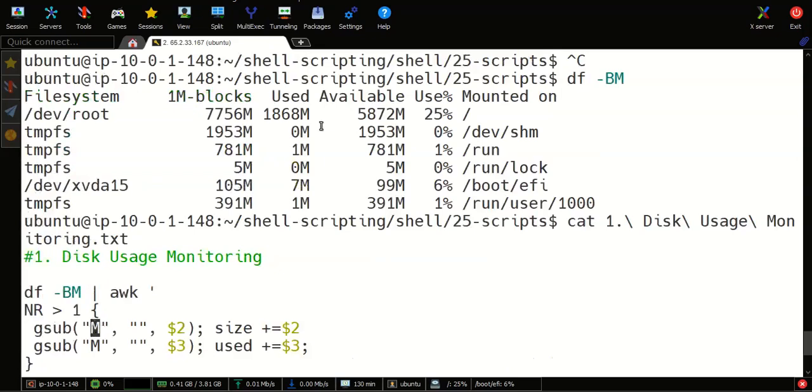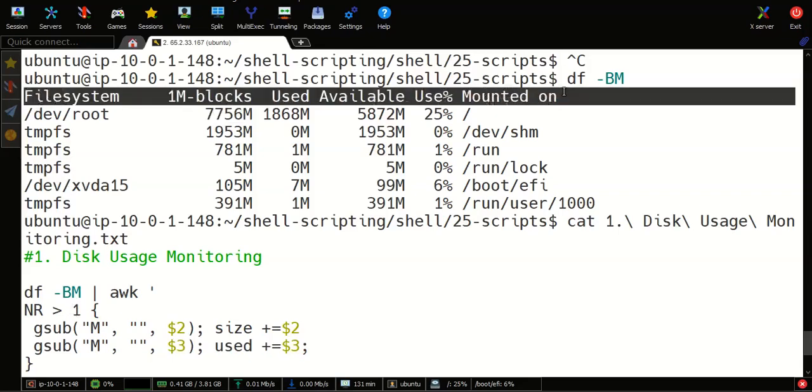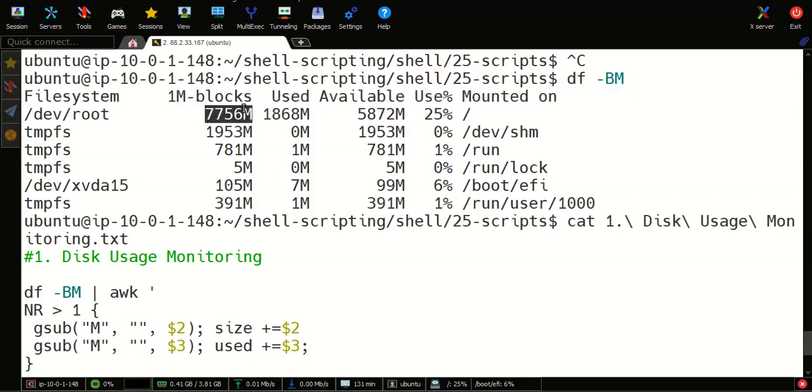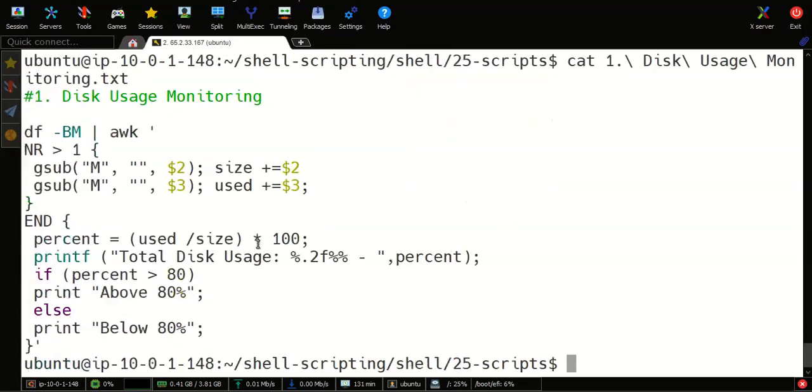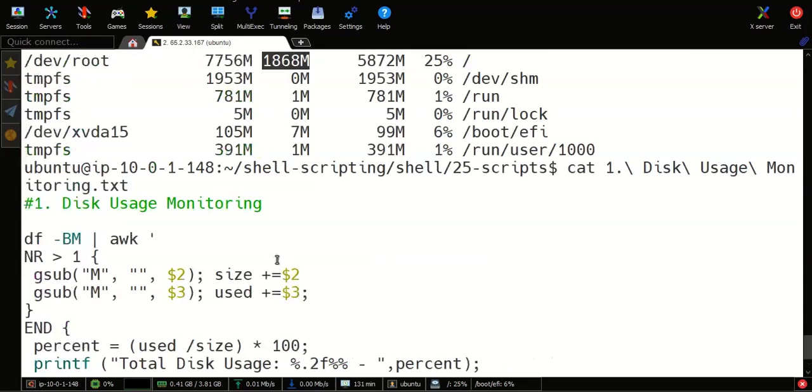So this will remove the m from this value. This would filter this thing. So this NR minus greater than 1, this symbol, this will completely ignore this first line, and then this would filter this thing, and this would filter this thing. That's how it calculates the percentage and all. So yeah, that's how. I hope you got it.